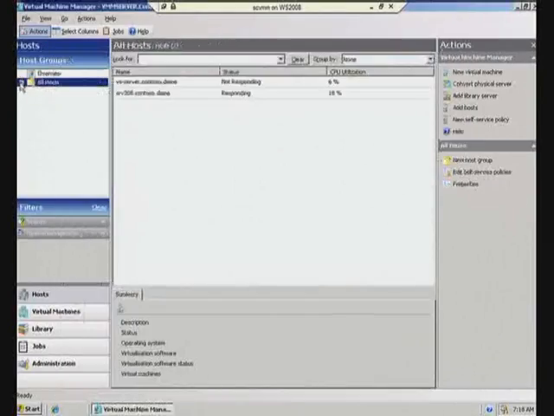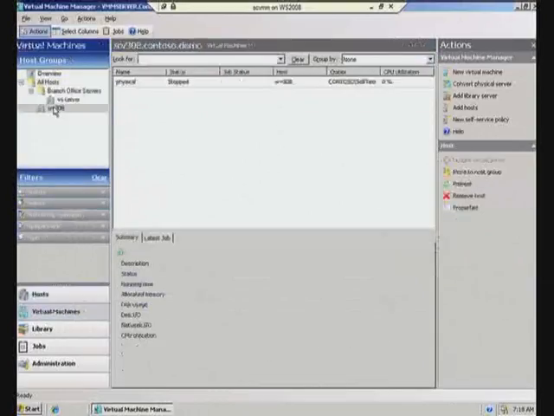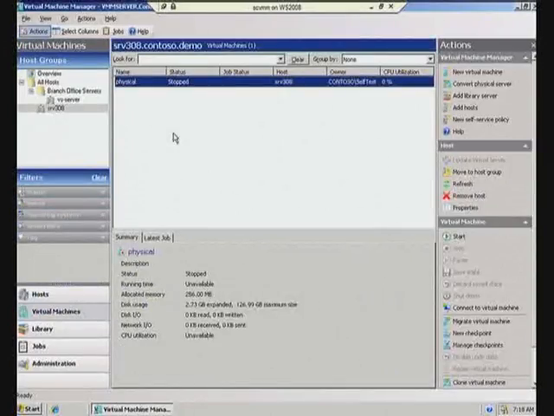If we go off and look at the host, and we look at the virtual machines, now that box is a virtual machine over there on that host. If I want to, I can go down here and click start. I can start the virtual machine. We can do that.